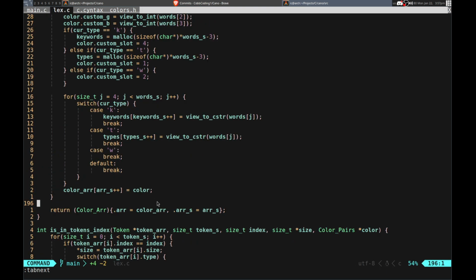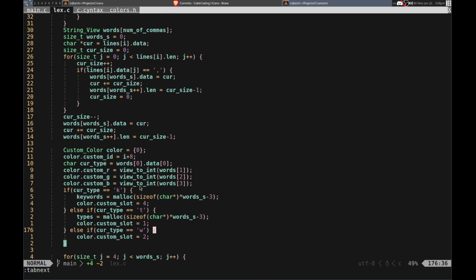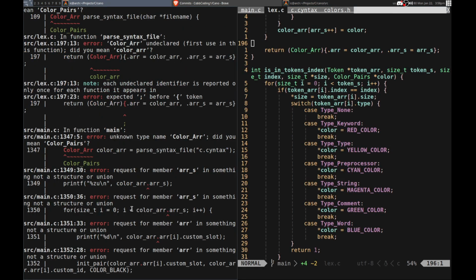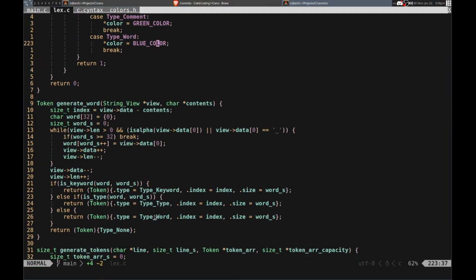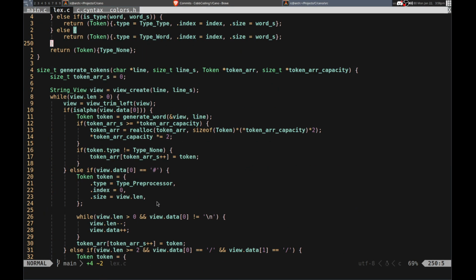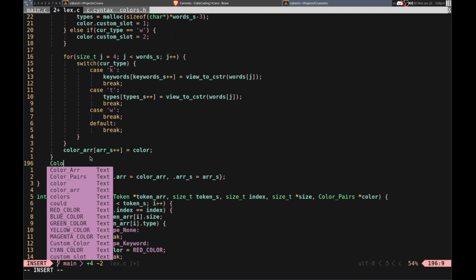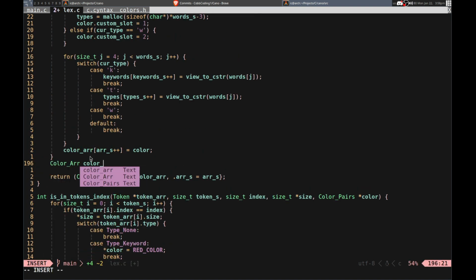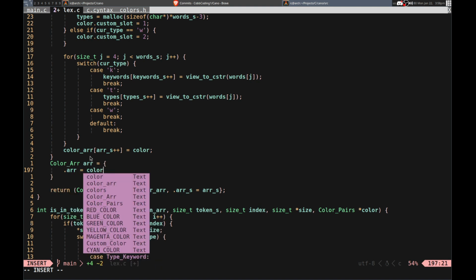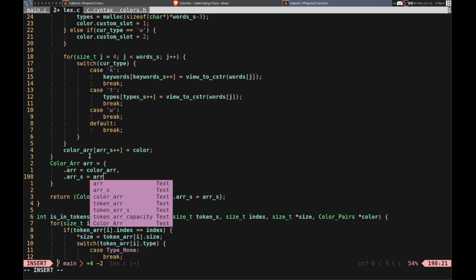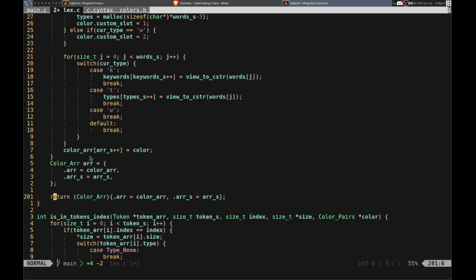Let's see. Maybe it doesn't like that. Color array. Array equals array equals color array. Array size equals array size. And there we go. Return that.